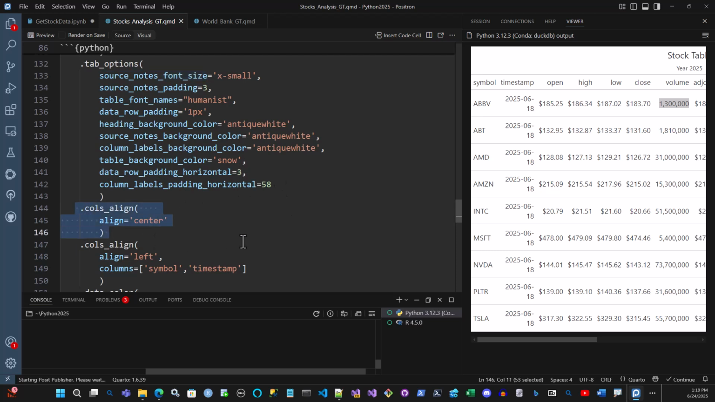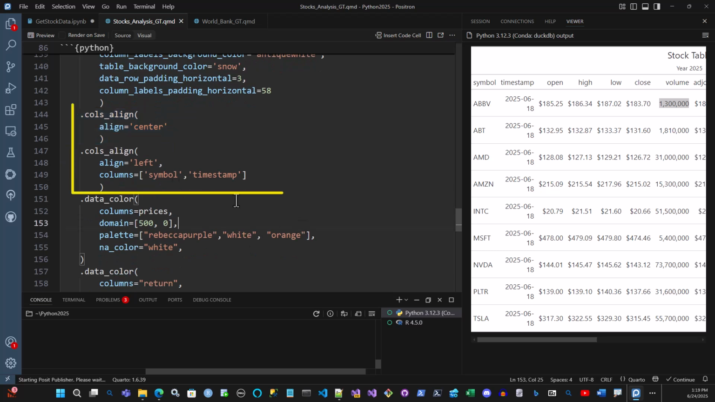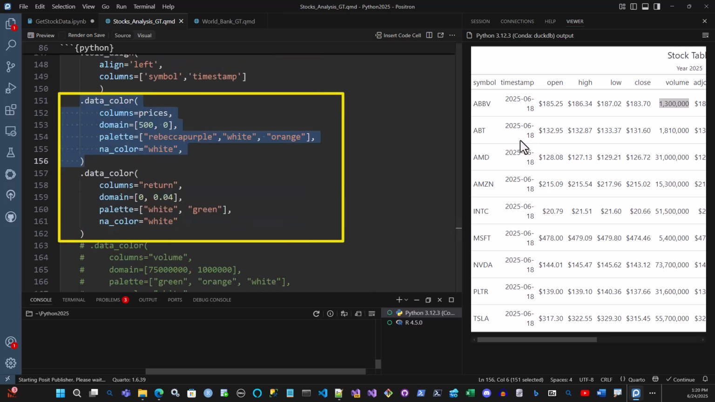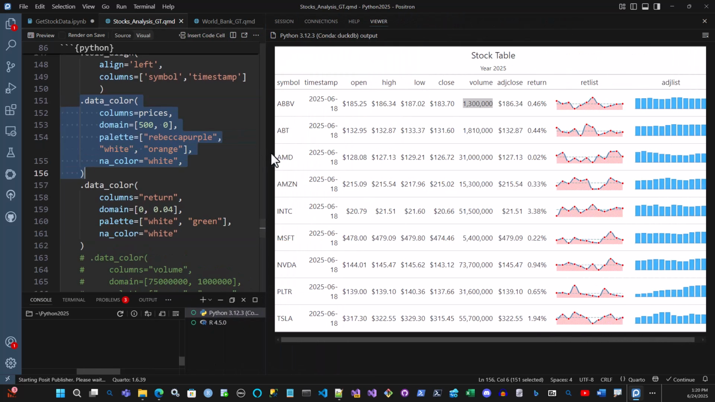And then you can align your column, for example. And you can also be specific. I only want to align left the symbol and the timestamp columns. Then you can create color ranges. And as you can see here, because these prices vary, I cut out the S&P 500, that's an index number. But now if you look at these stock prices, they go anywhere up to almost 500 here, as you can see.